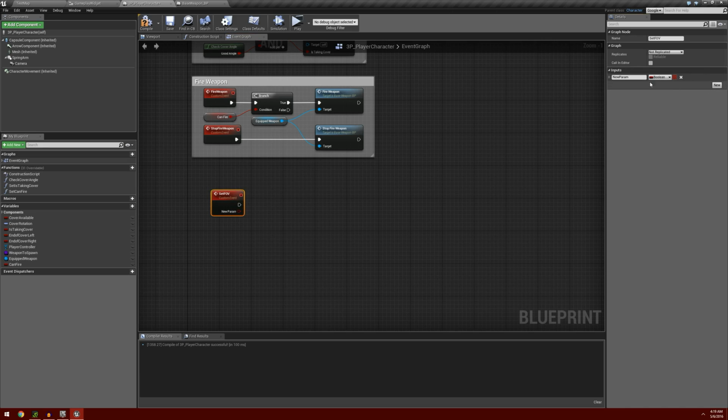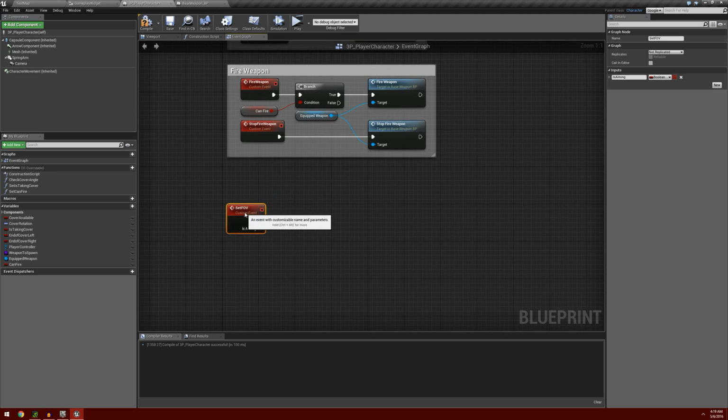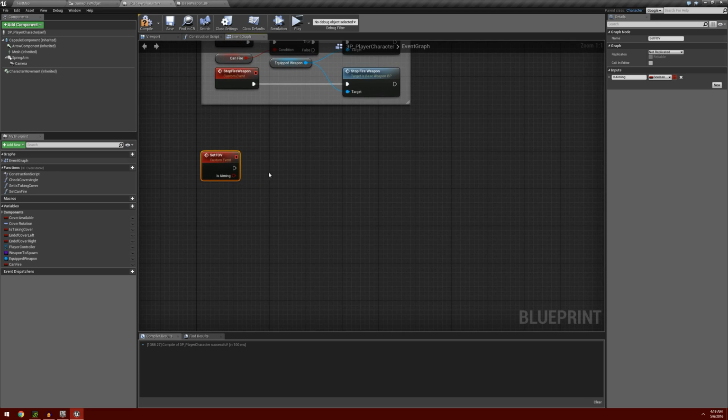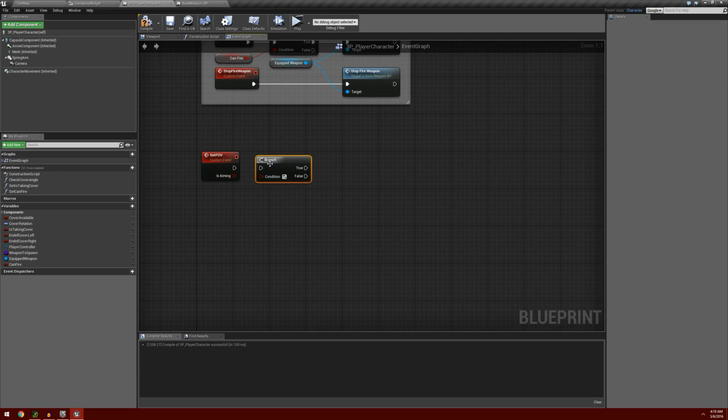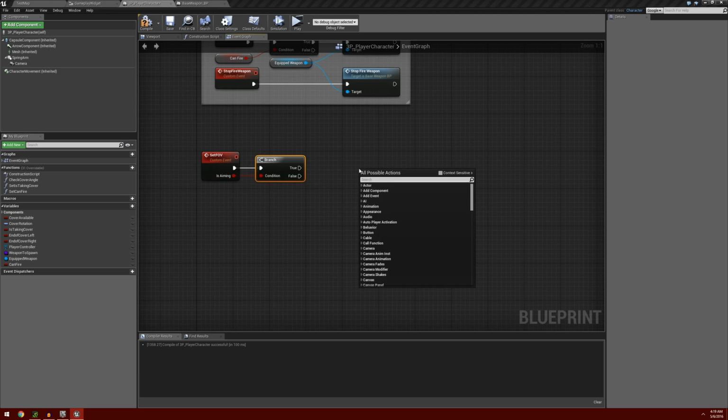And it's going to have one input. It's going to be a Boolean. And I'm going to call this is aiming. So I'm going to go ahead and add in a branch. And I'm going to connect our execution pin and is aiming to our condition. And then we're going to go ahead and add in another timeline.